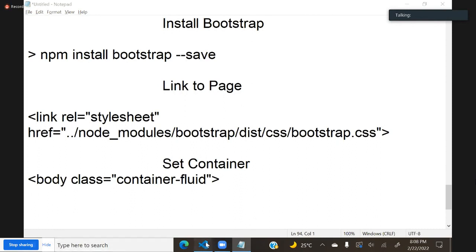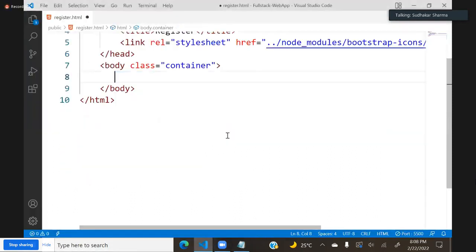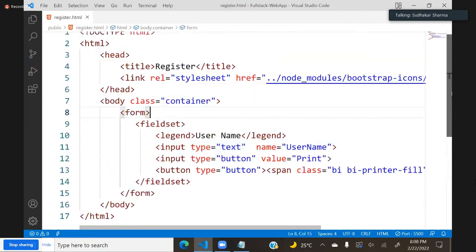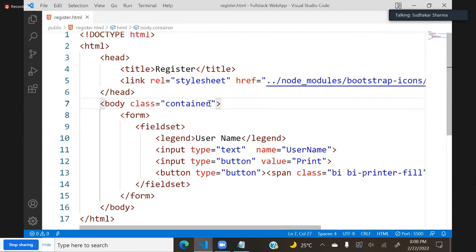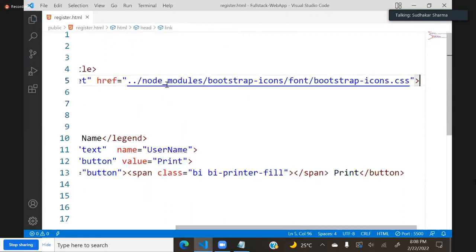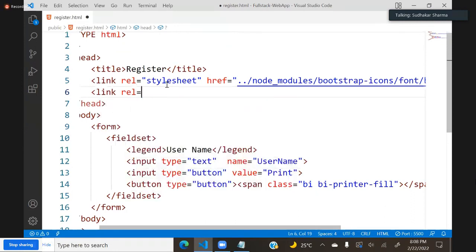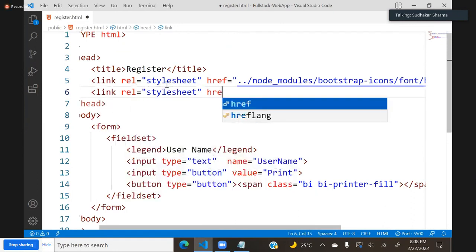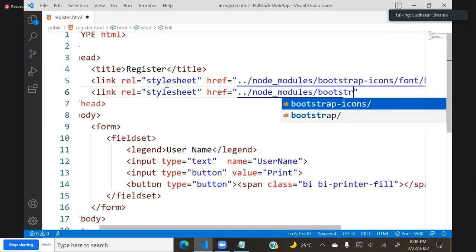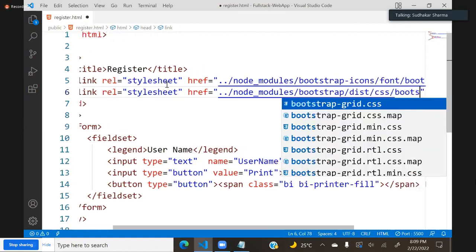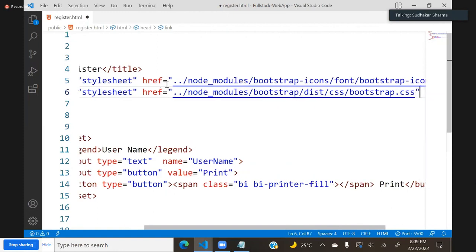Let's do it. Already installed. After installing, let's keep it like this and link the Bootstrap also. Container, what? I will not use that container-fluid. Just see what will happen. I will put here link rel equal to stylesheet, href equal to ../node_modules/bootstrap/dist/css/bootstrap.css. That is the file you have to link.